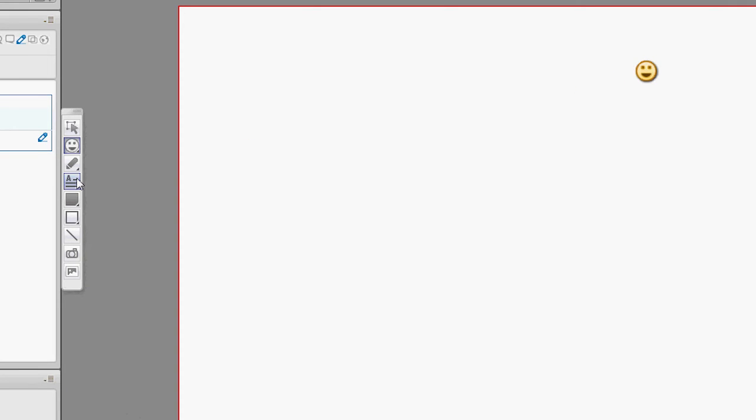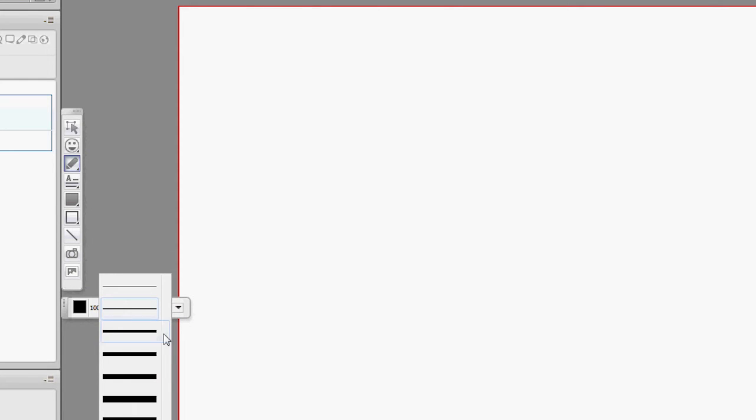Probably more important is using the pen stroke. If you click here, you notice a menu pops up. It tells what color you're writing in, how dark it is. You probably want to leave that at 100% most of the time, and how thick the line is. You can use this to write on the whiteboard or to answer a question.